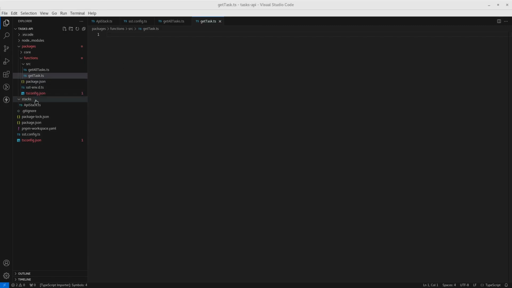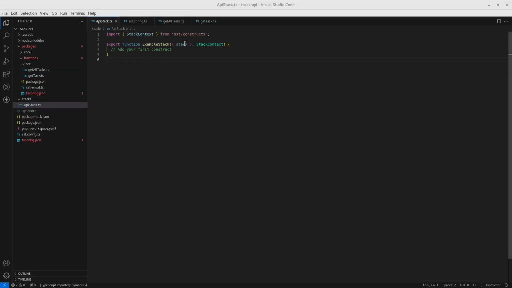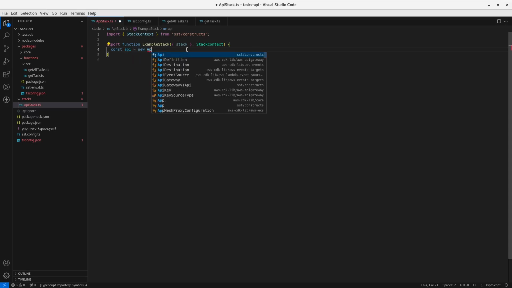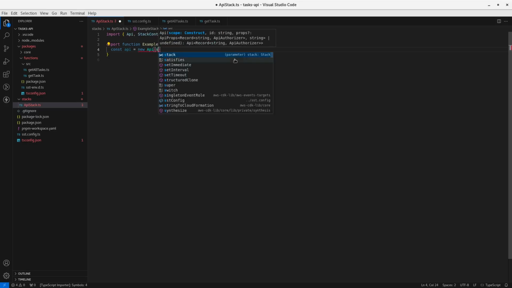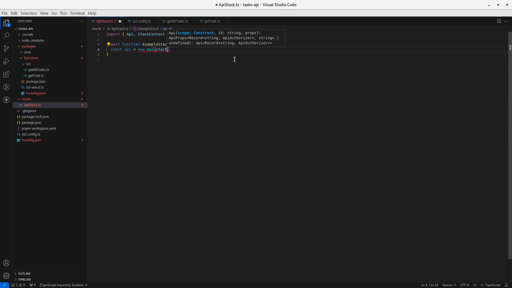Before that, let's go and define our stack. So in this stack, we need to basically add our constructs. So what we will do is we will create a new API stack. Okay, so if you see, we will call the API from SST constructs. Okay, this takes in the scope, that is the construct, that is the stack itself, and the next part is the ID. So let's say the ID is API and the third section is the props.